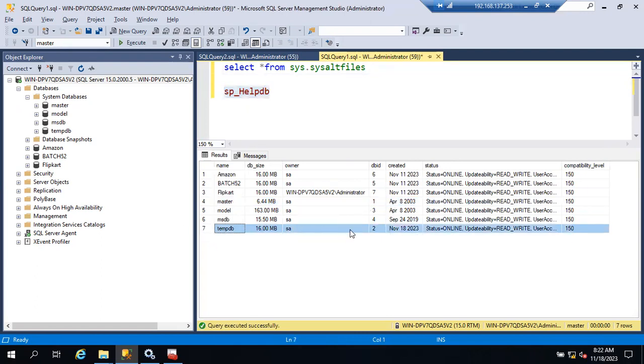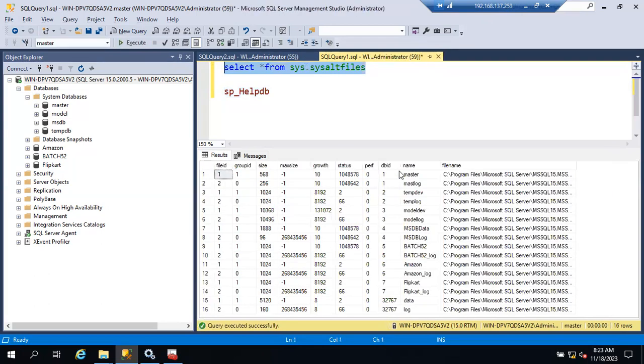After that, the very important system database is 2. Then model database ID is 3, and MSDB ID is 4. And I cannot see the resource DB ID, right? Interview question, guys. What is the resource DB ID and where can we see that information?